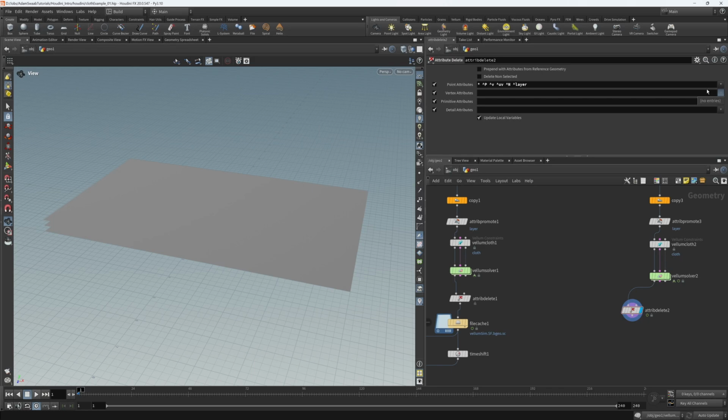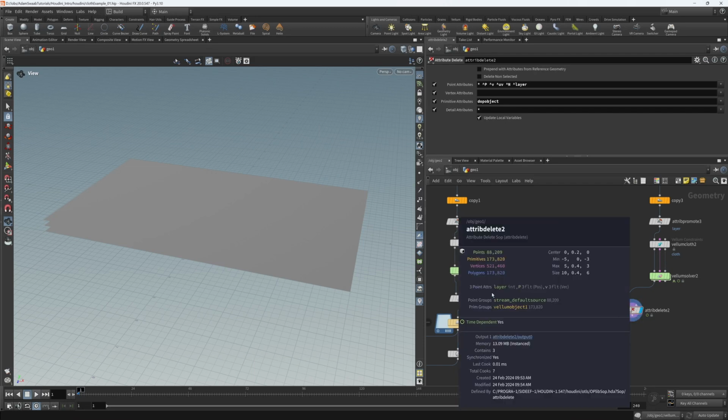For our vertex attributes, we don't have anything. Primitive attributes, we can delete that dop object attribute and detail attributes. Most of this stuff is not very useful, so we can delete it if we really wanted to. Now, when I middle click over here, you'll see we only have layer, position, velocity.